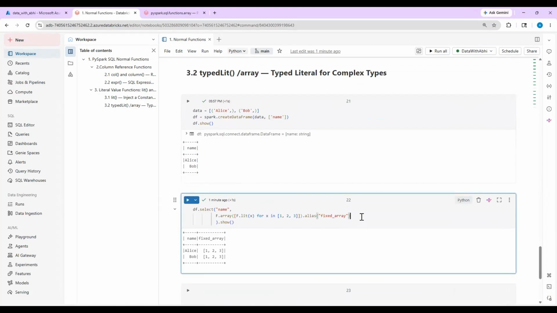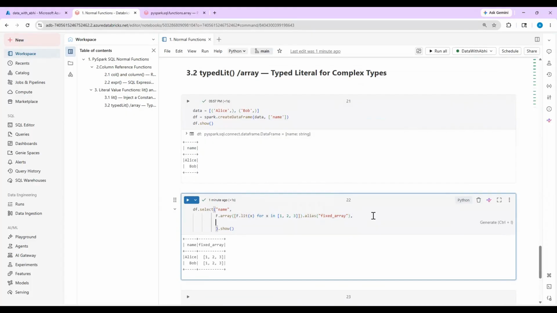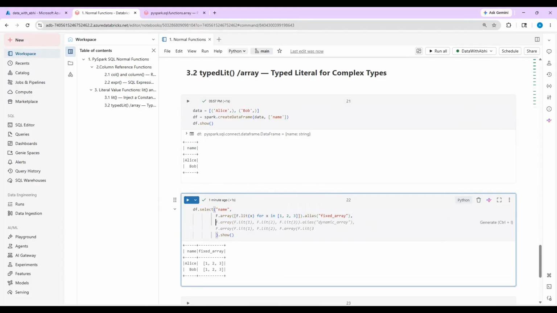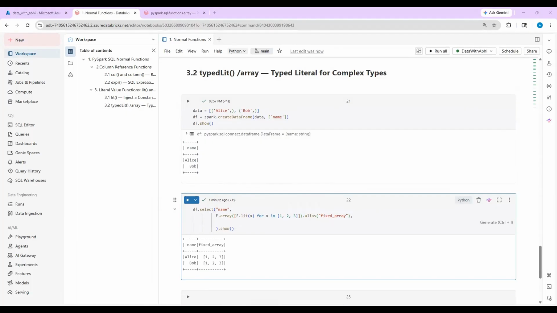So to implement that using an array, we should implement it this way: F dot array in brackets, literal or x into the list. Okay. Similarly, we can implement the map as well. So how to implement the map? We should use the create map function here.